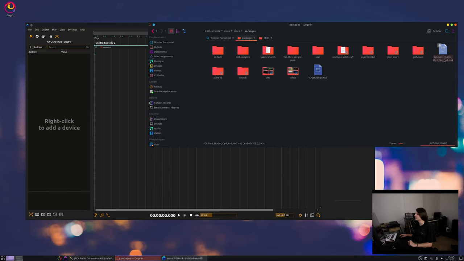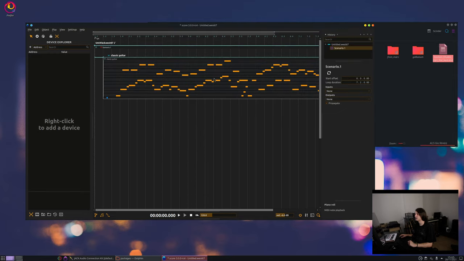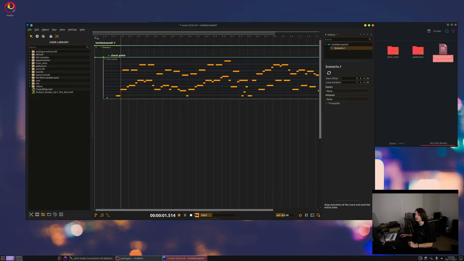So let's look at a simple case. I have a MIDI file with just one track. I can drag and drop it either from my file explorer or from the score library, for instance. And of course, if I play it back, nothing happens.